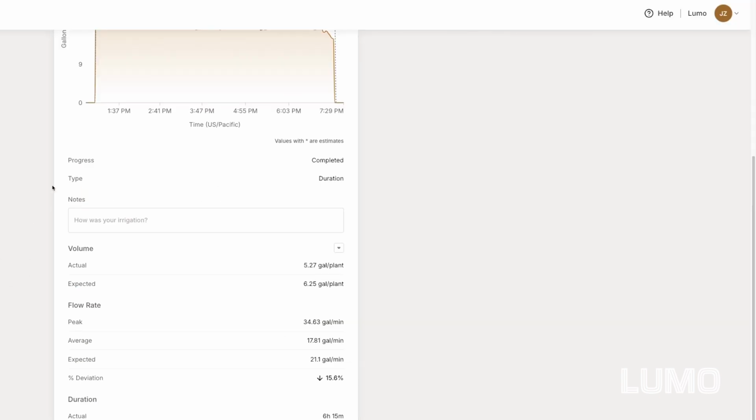You can scroll down to view more details about the irrigation, including the actual versus expected volume, flow rates over the course of the irrigation, and its duration. You can also add notes to this irrigation if you want to review them later. You can view the total volume of this irrigation by clicking the drop-down arrow and click Total.